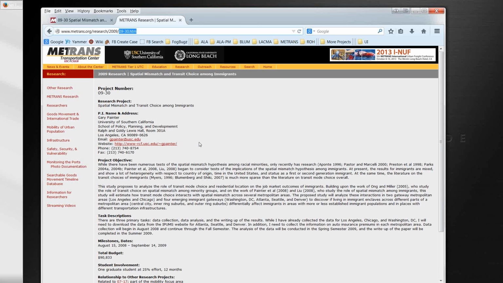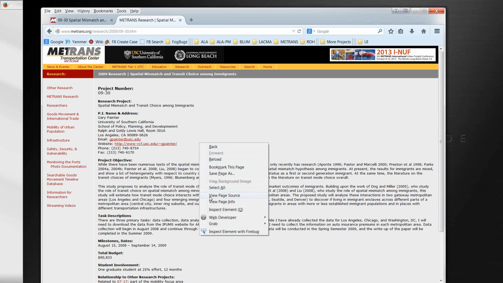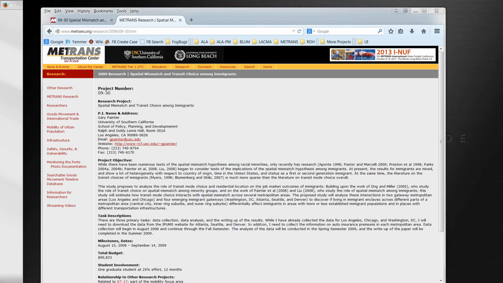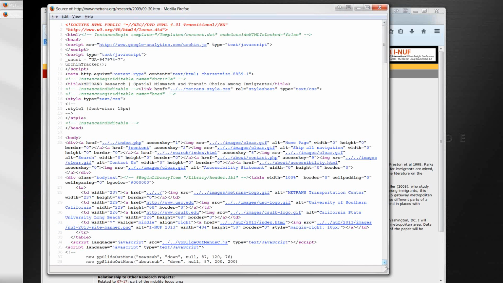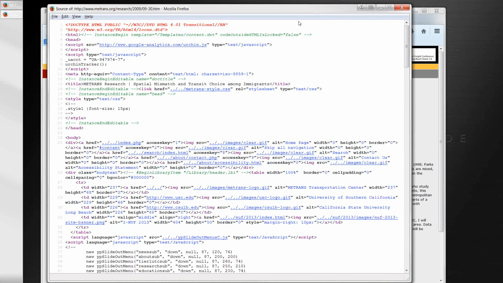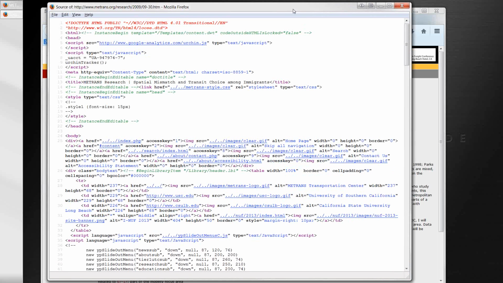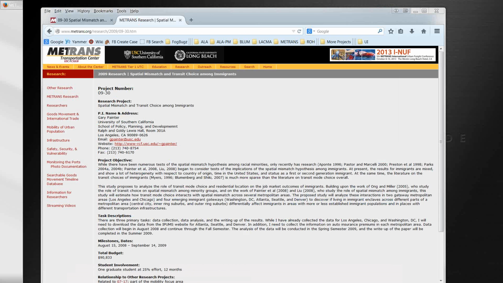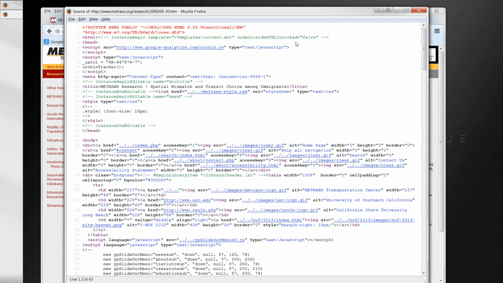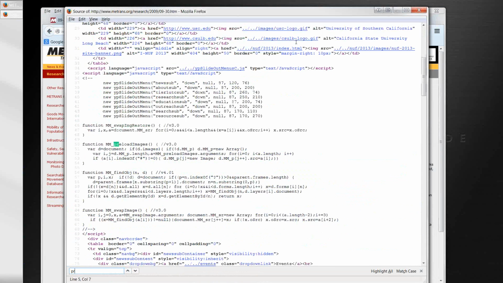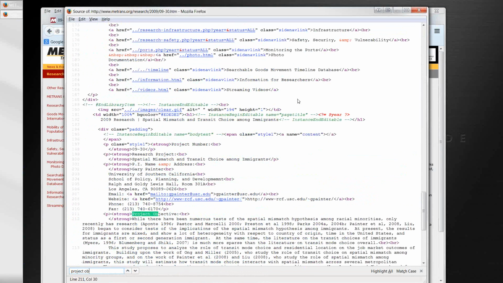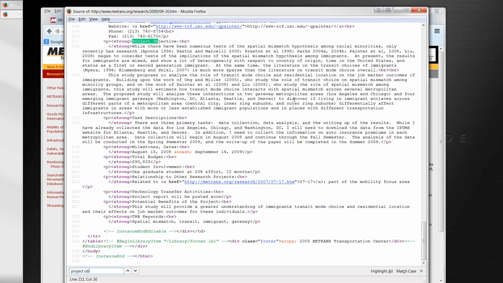So I'm working on a Windows PC with Firefox, and the way I view source on this is to do a right-click to get this menu, and I click View Page Source, and then I get a very busy screen with lots of text in it with HTML. But because I know that the content I'm looking for begins with project objective, I'm just going to do a search for that. Project objective. And suddenly there I am. It takes me right to where I need to be.